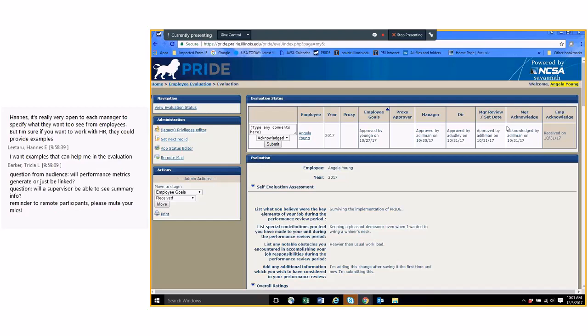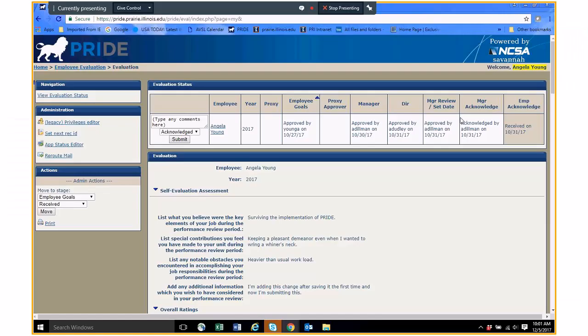So as you can see, what Angela can see is that this has been all the way through the process. Alan served as the director for them. It's been all the way through. I acknowledge, so it's received to her. So she would need to actually hit her acknowledge button here.